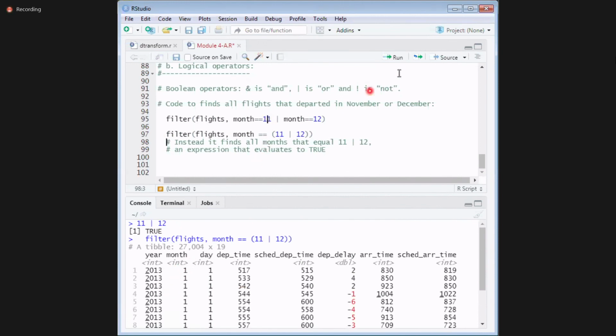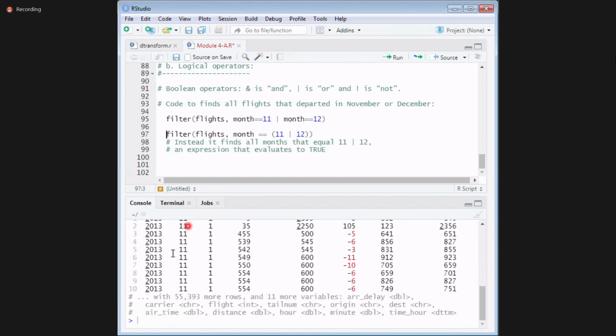But here, if you observe carefully, it came for 11, November followed by December. Instead, it finds all the months that are equal to 11 or 12, an expression that evaluates to true, which is equal to 1.